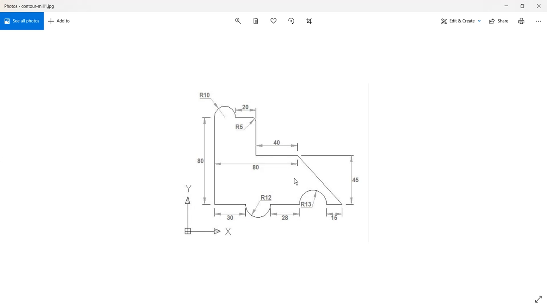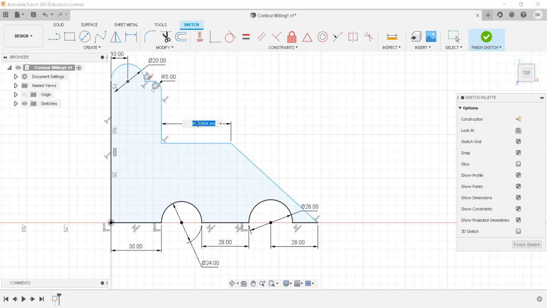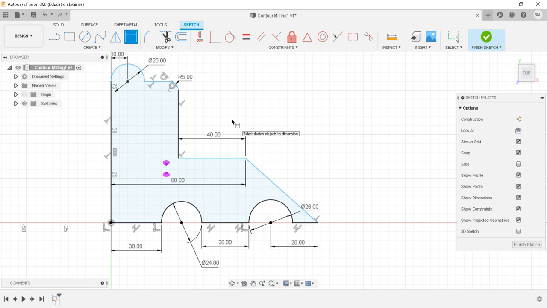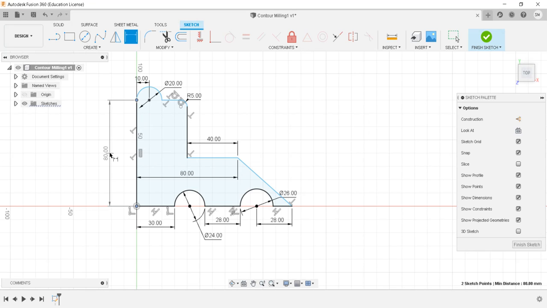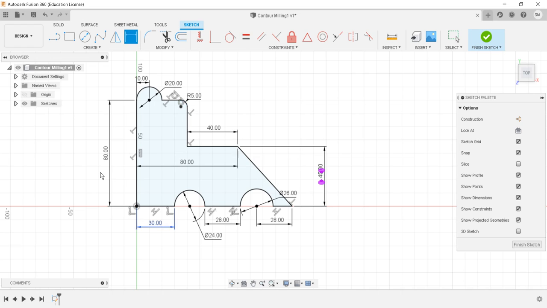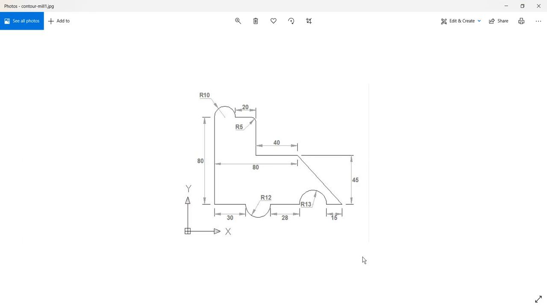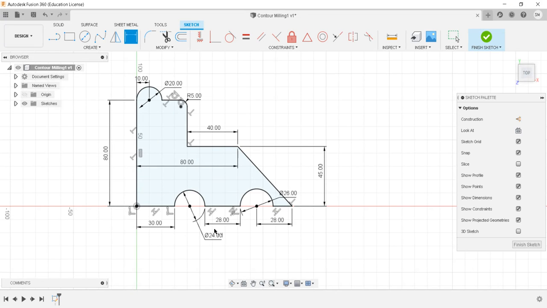We have this distance given as 40, and from this to this the distance comes out to be 80. Then from this point to this point, this distance is 80, and the height is given as 45. So then we will mention the height. The entire sketch becomes a constrained sketch, fully defined. So as far as the dimensions are concerned, we have created the required sketch, and it is fully defined.